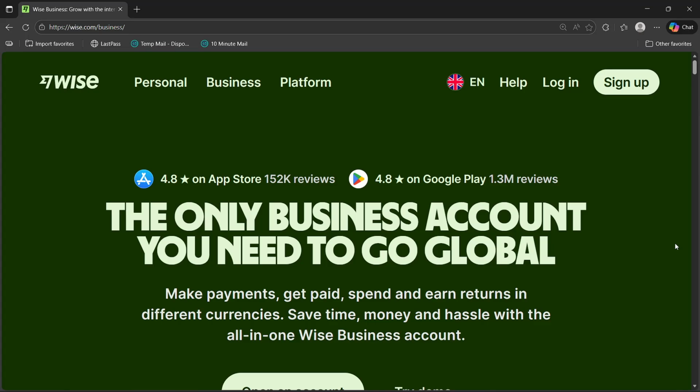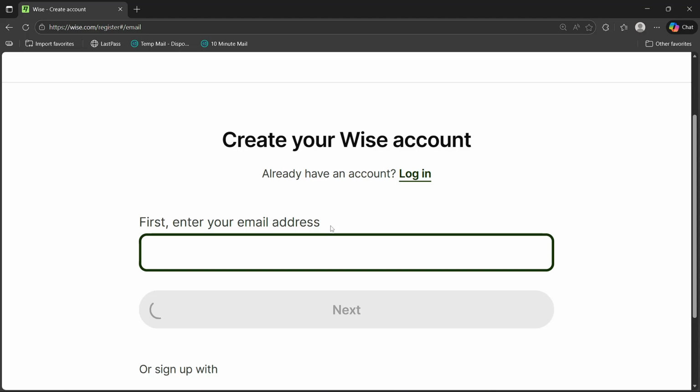So the first thing that you will have to do is go to the official wise.com/business website. And now that you're here, you will just have to click the sign up button, which is on the top right corner of your screen. And now, what you will have to do is select business account if you haven't already, and then you will just have to enter your email and the password.